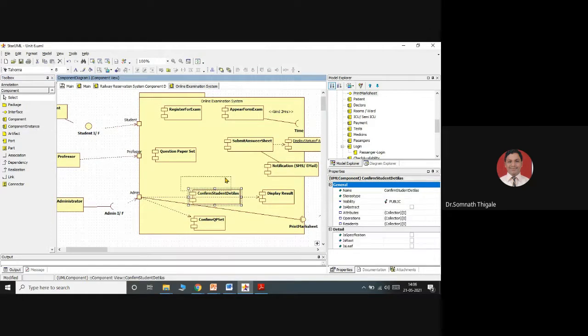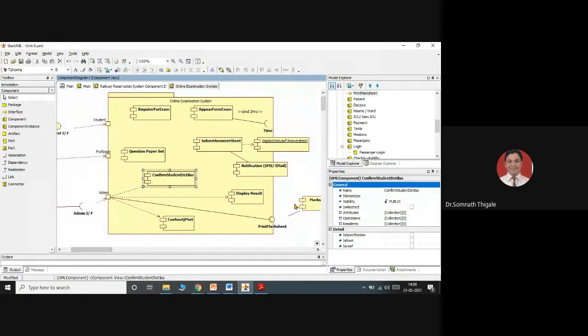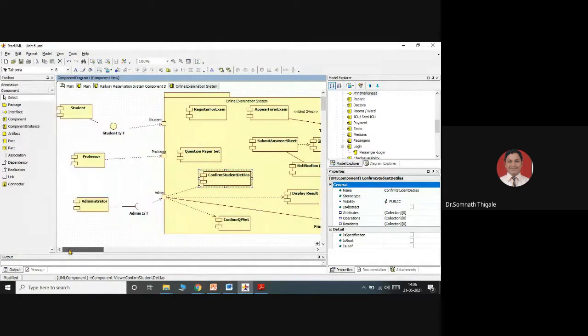So I'll consider their details, just rearrange, display the result. Display results will be passing this notification. Student will be responsible for registering for the exam. So this is register for exam. Ports are interacting with each other. I am considering them as port artifacts. Okay.